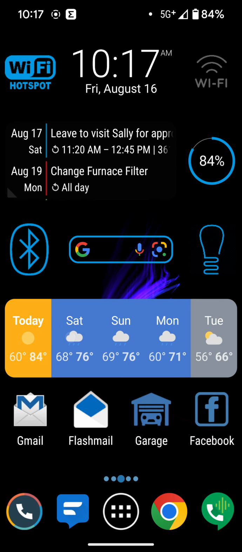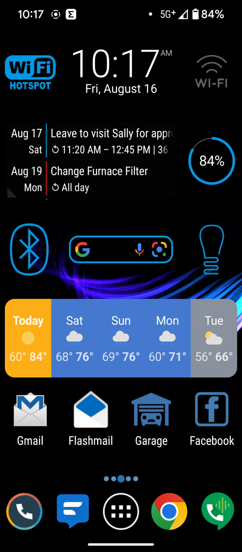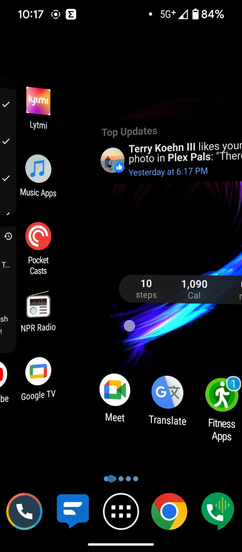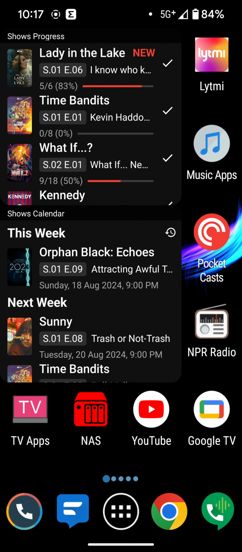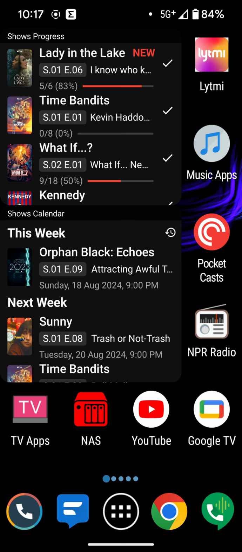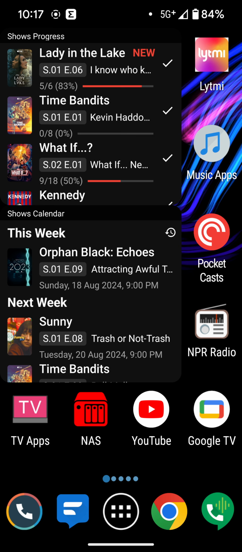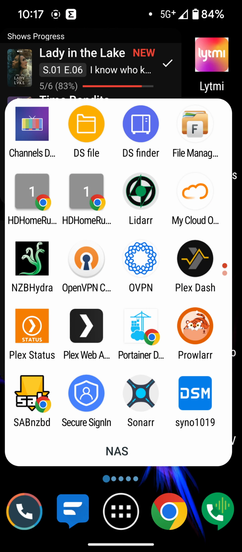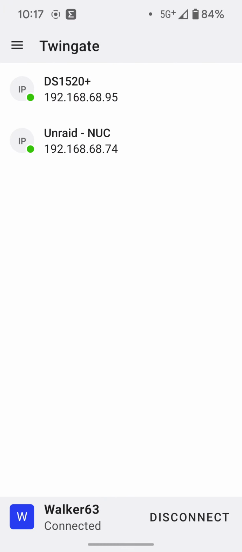So I'm running a custom launcher, Nova launcher. I set my phone up in a little bit different manner than most people. And this is my media page with some widgets going on to keep track of TV shows. So if I go into my NAS folder and I open up the Twingate app, you'll see that I'm already connected. Twingate's installed in a Docker container on my Synology DS1520 Plus NAS.